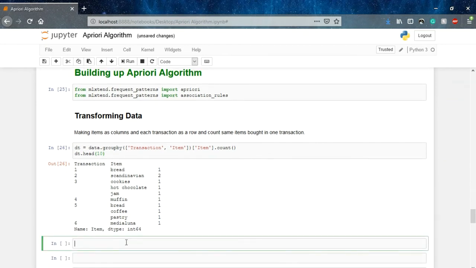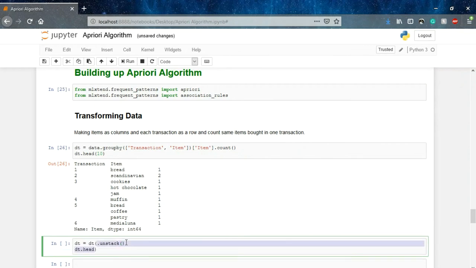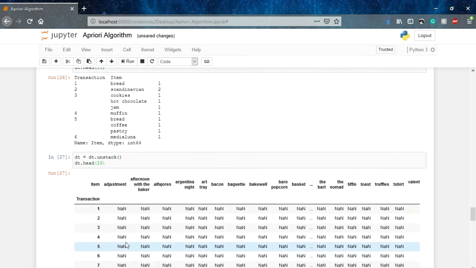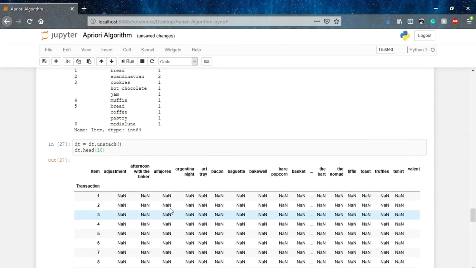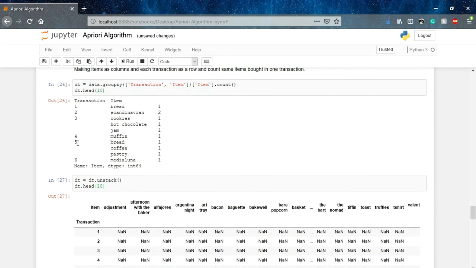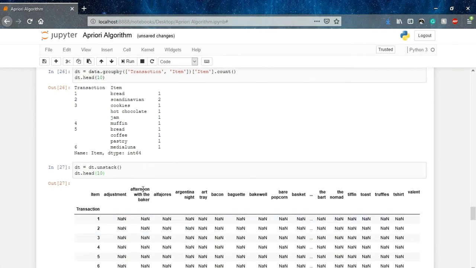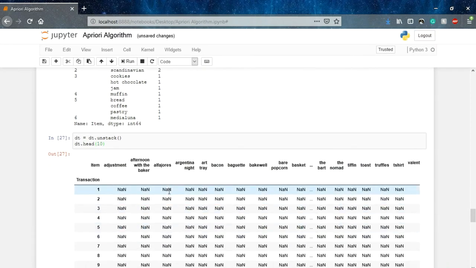For that, what we'll do is dt equals dt dot unstack. Okay, let me show you what I mean to say. So now this is the kind of data I want. We have the transaction number with us. So suppose we are given this transaction number, and in this column, suppose it was having bread, so this entry would have been marked 1 and otherwise it would have been 0. It's initially given right now as null, but we want to convert it to a 1-0 form so that we can feed it to our models.